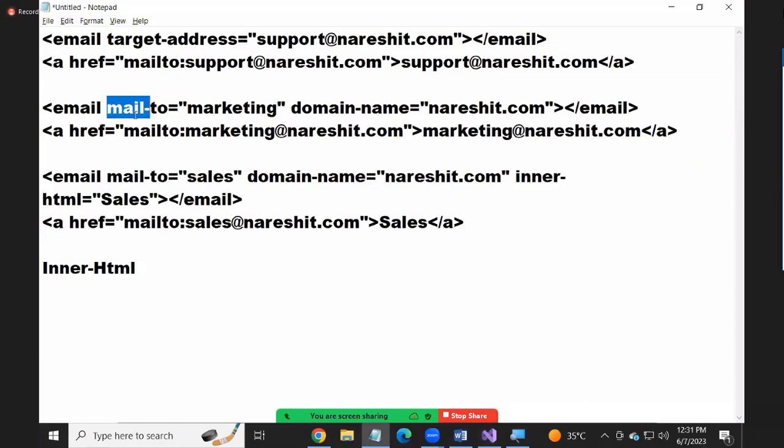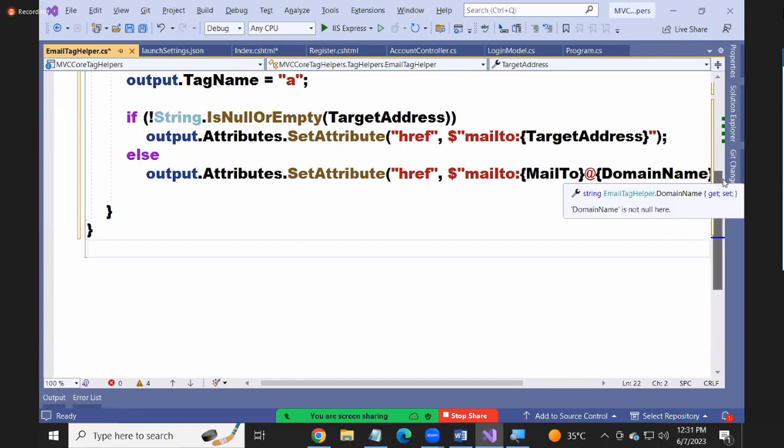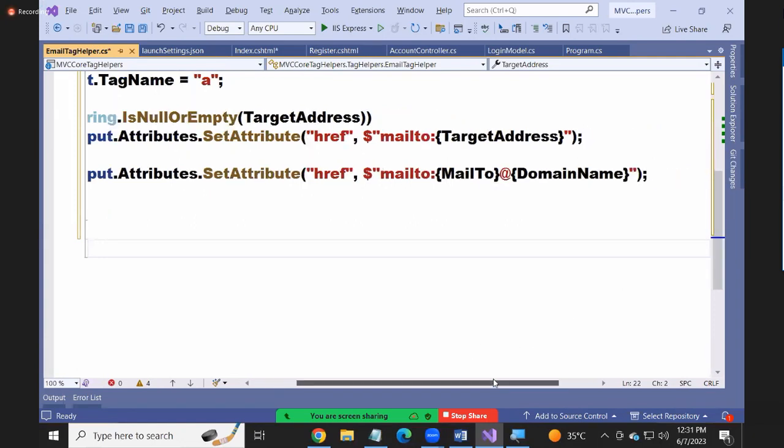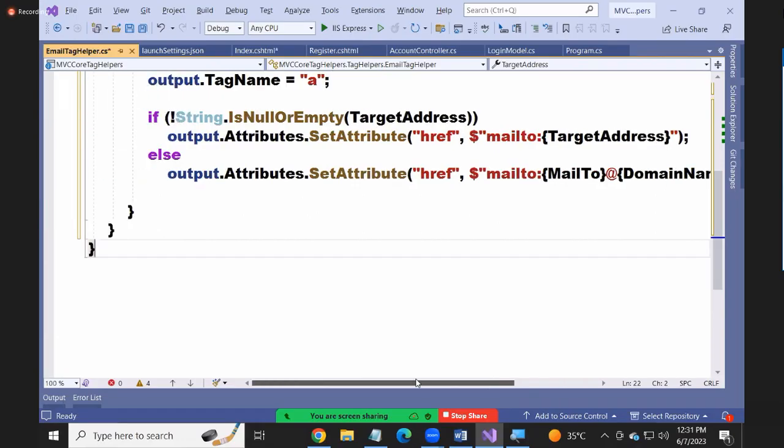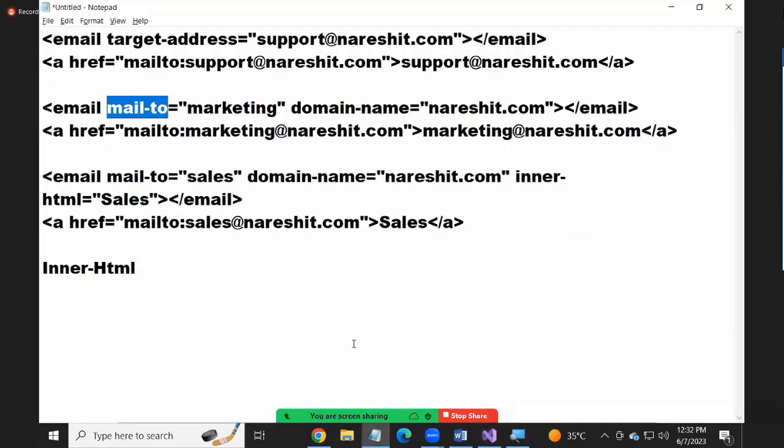And here, unfortunately, we have given the attribute name also as mail to there. If you're confused, change that attribute name. I used it like that. So here, mail to @domain name. So this is going to generate the things now. This is my first attribute. Next. What next?